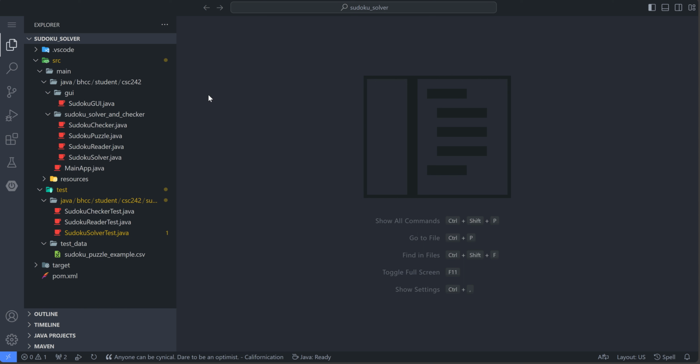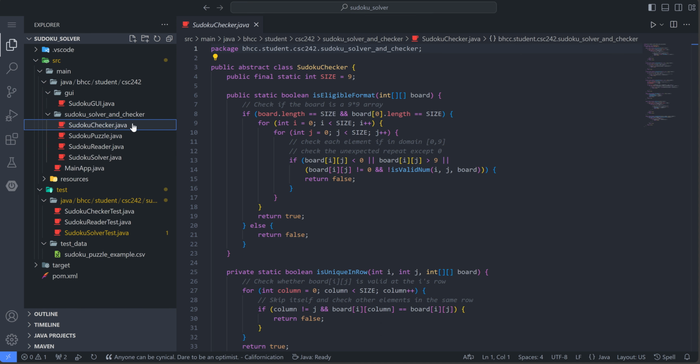So let's begin from the checker. Also, you can take a screenshot of my code and then create your own Sudoku solver to run it. See if it is efficient, or you can improve it.